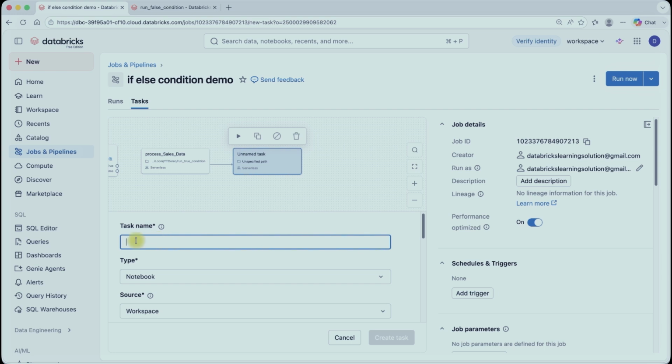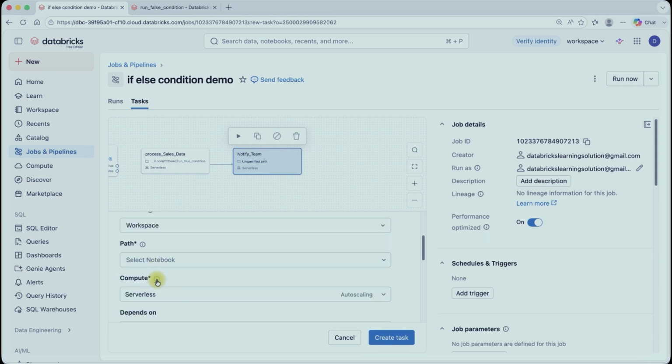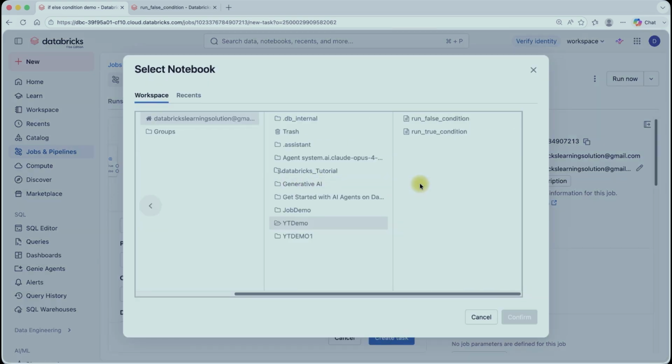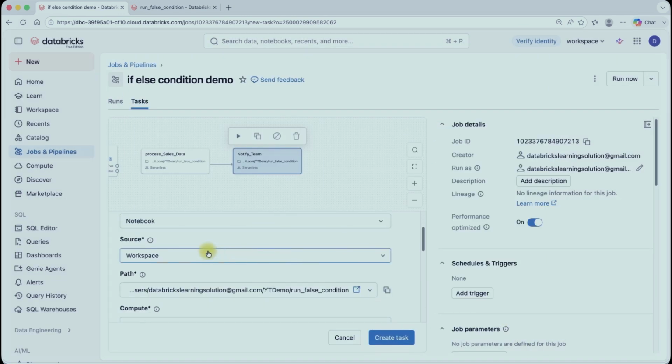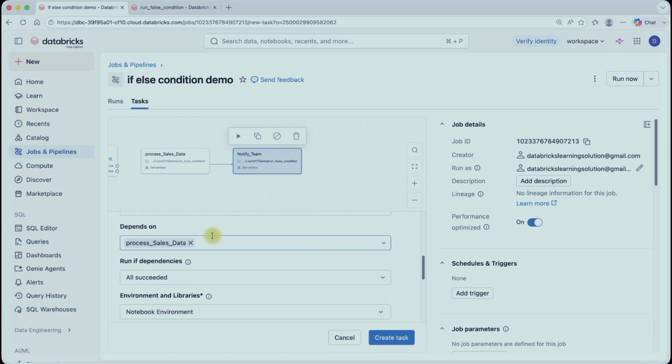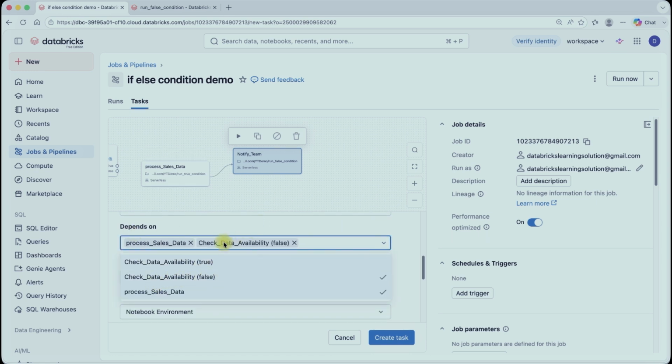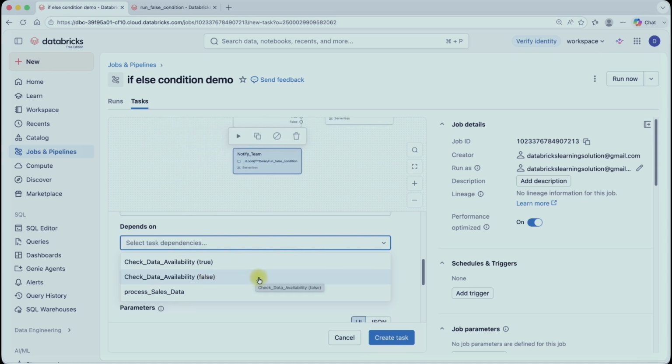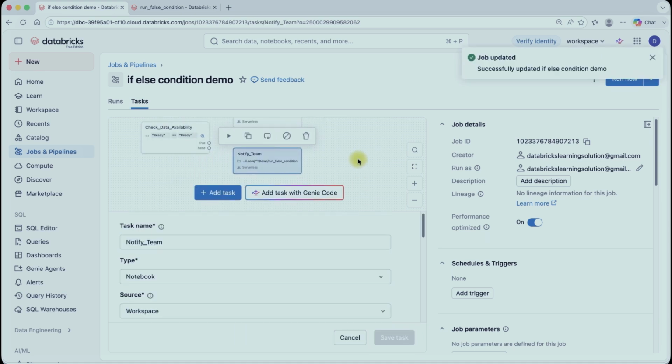Let me confirm and create the task, and let me add another notebook and name this task, let's say, notify team. Type is notebook, source is workspace. Let me reference the false condition notebook for this task. And here is the most important part: we need to reference check data availability false condition. Delete the other dependency so it depends only on check data availability false condition. Okay, create task. And here our job is created. We made it very simple.